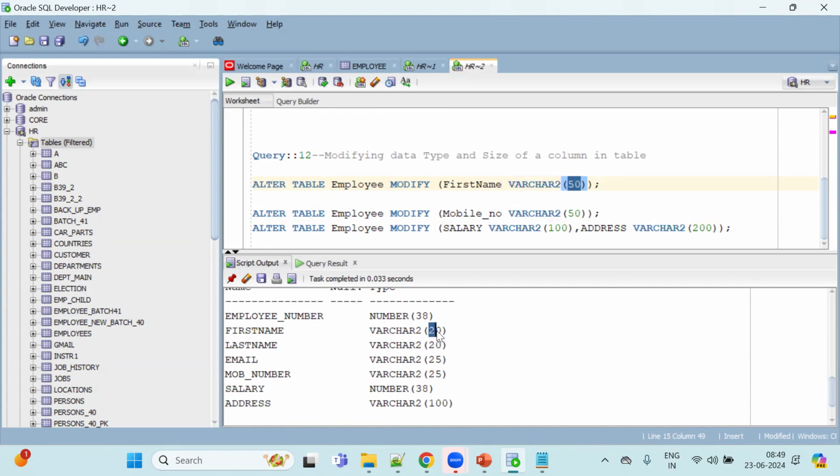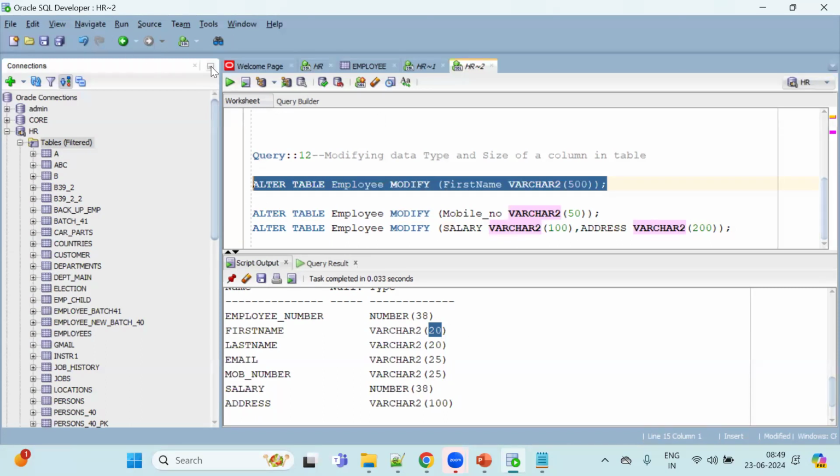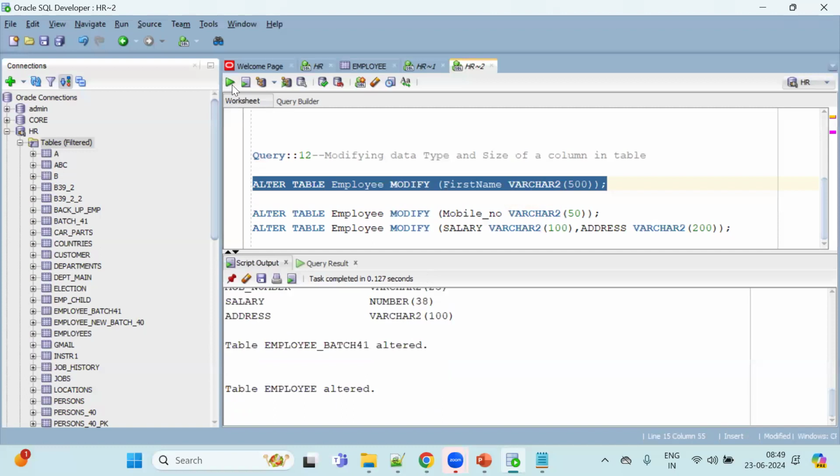20. Now I want to change 20 to 500. Consider that I want to change the length 20 to 500. Then it is possible to change the length here, as well as the data type also you can change. Now if you see here, the moment I run this, 20 will become 500. Now see, employee ID are altered.